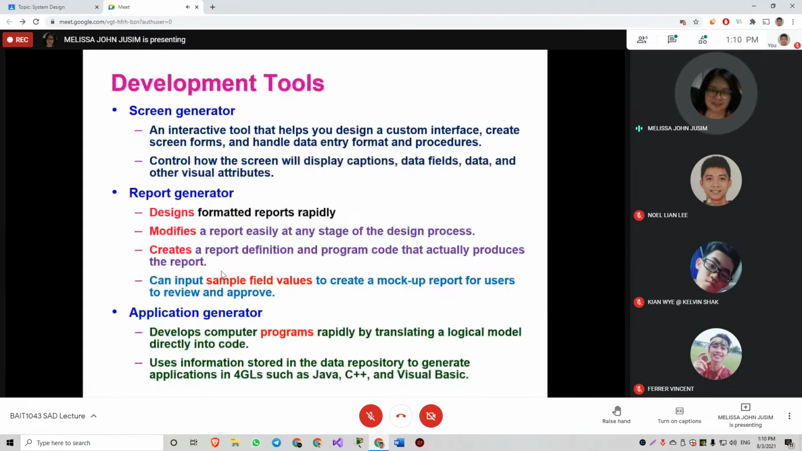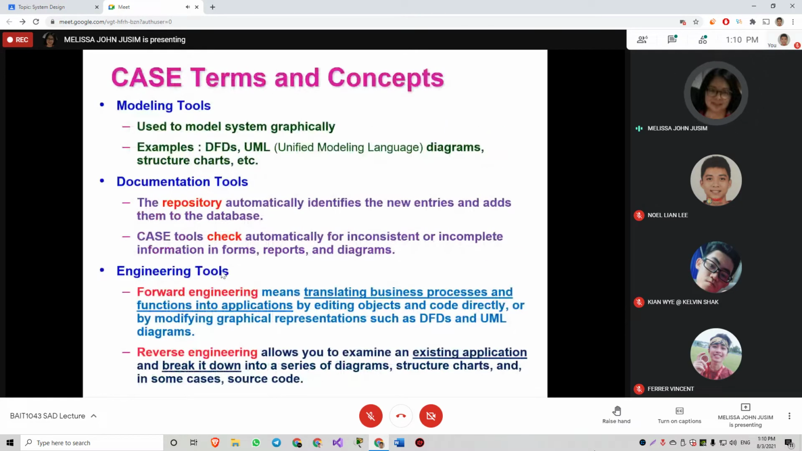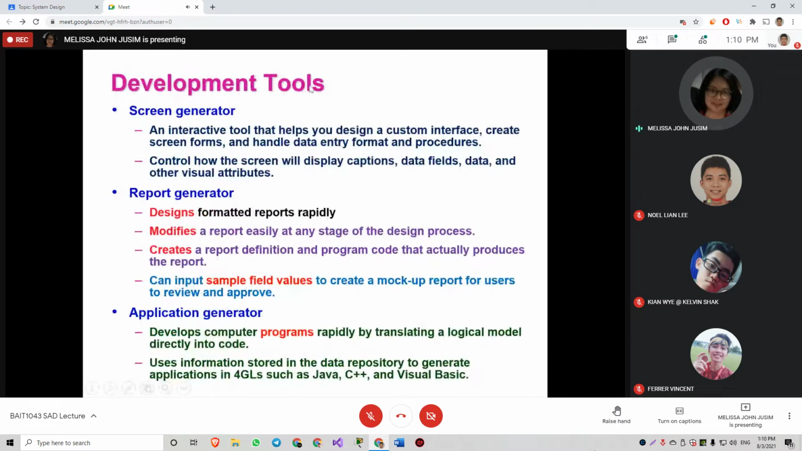Now, under development tools, we have three tools. Okay, next is the development tools. As mentioned earlier on, a screen generator. I like the screen generator. Just click, drag and drop. A report generator, also the same thing. You just click what fields you want to include in the report. Okay, and application generator.